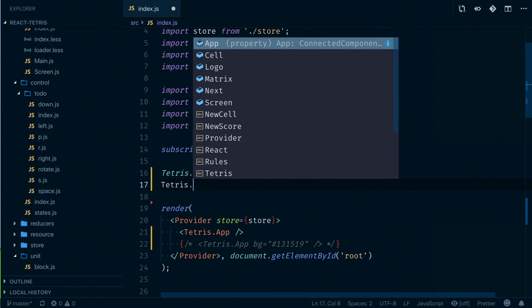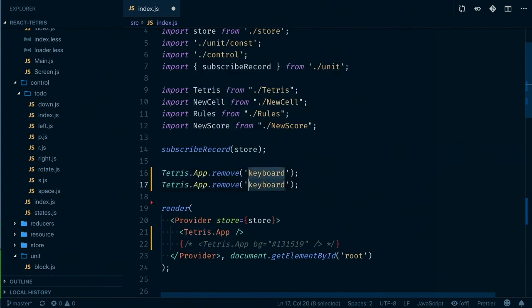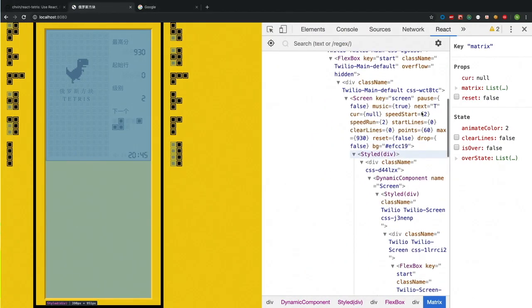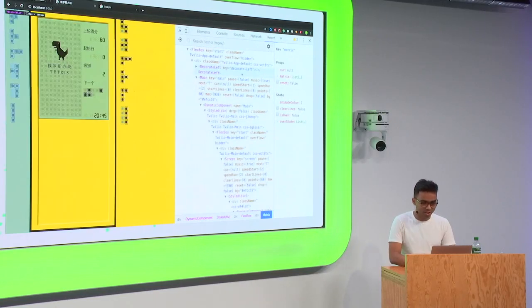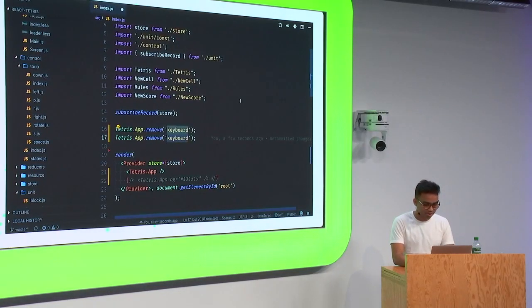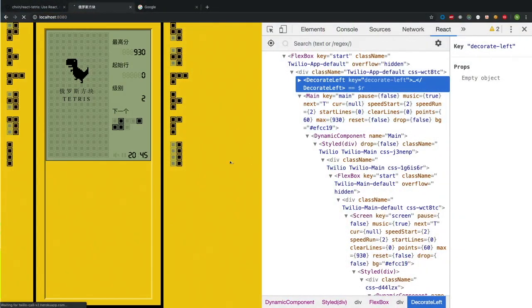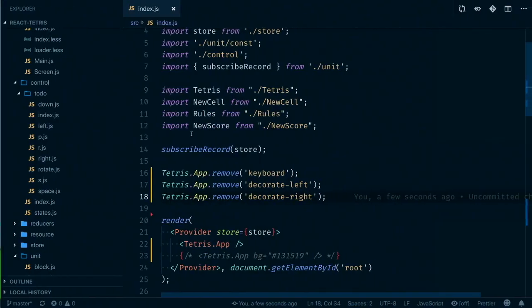Tetris dot, I can actually copy this. What is the key? The decorator left, it's decorate left. I want to remove this and the right. It should refresh. Yep, and they want only that. So I will remove the main and add the matrix back.